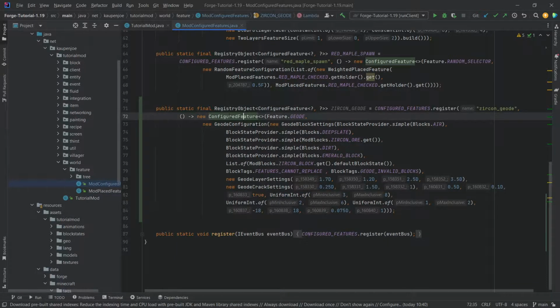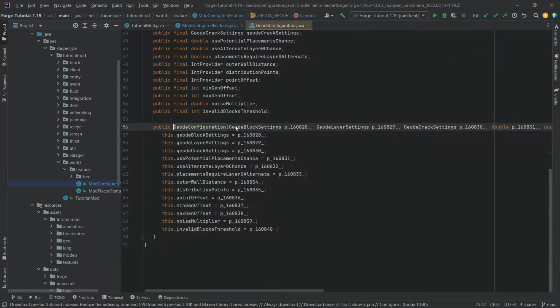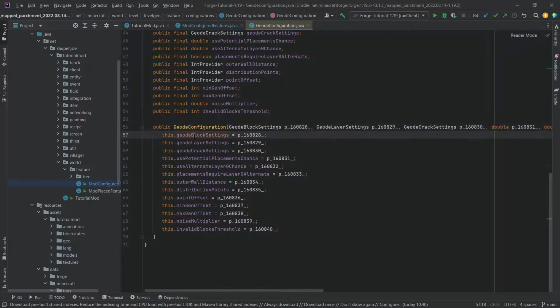So you can see this is a configured feature of type geode, and it takes in a geode configuration and then some geode block settings and stuff like that. If we go into the geode configuration right here, you can see what the different parameters mean. We have block settings, layer settings, cracked settings, and then things like the placement chance, the layer, the outer wall distance, point setup, and all of that craziness.